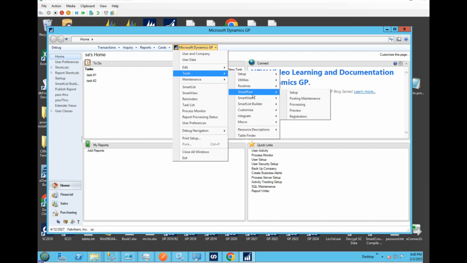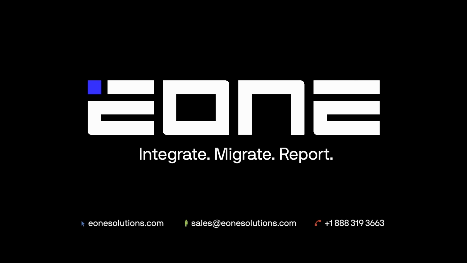Again, that does not remove any of the Extender data nor any of the SQL tables in your company database. It just removes the client application from the local workstation.